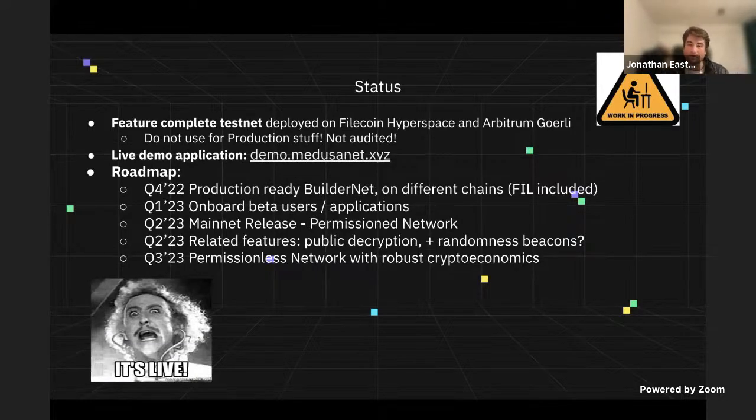We're in a BuilderNet phase, right? So we've deployed on Hyperspace, we've deployed on Arbitrum Goerli. We're looking for users to give us feedback to build applications with Medusa, and this is our timeline for what we're doing next. When we'll go to mainnet, and what the future of Medusa might look like.